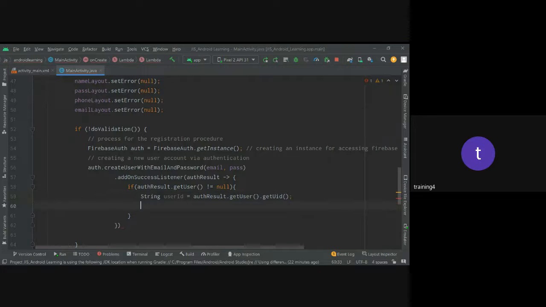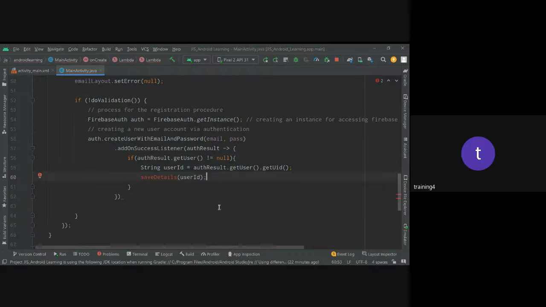Press enter. Next to it, press enter. And I'm writing a method, a user defined method. So add details, or maybe save details. You are going to get an error, I know. Pass over there user ID, meaning the variable which we have created here. So pass it as an argument. Save details, pass it as an argument.